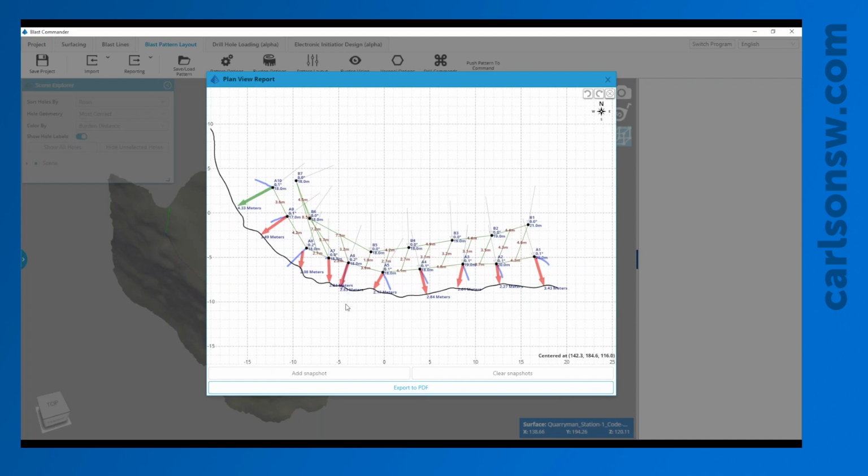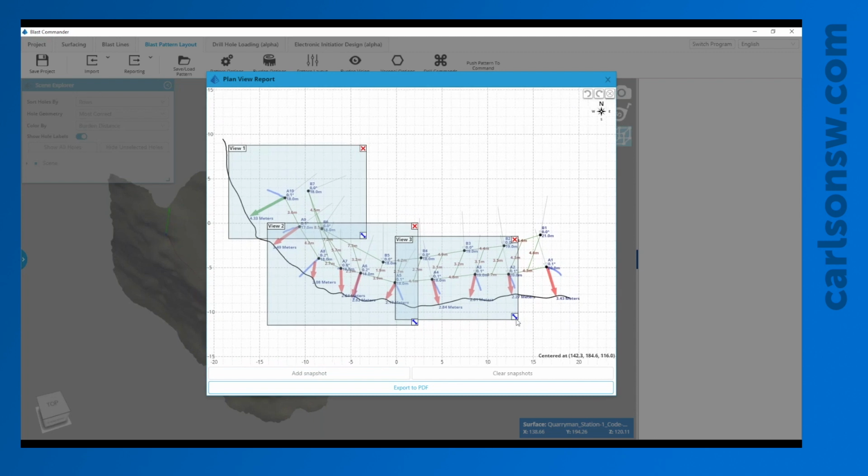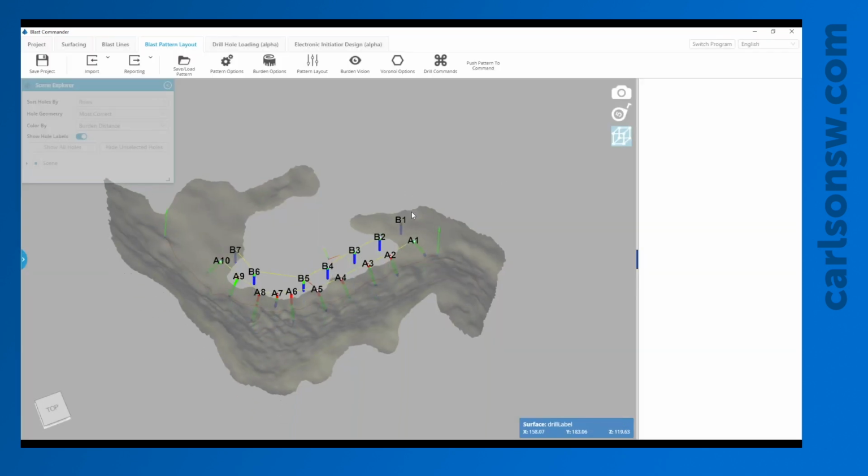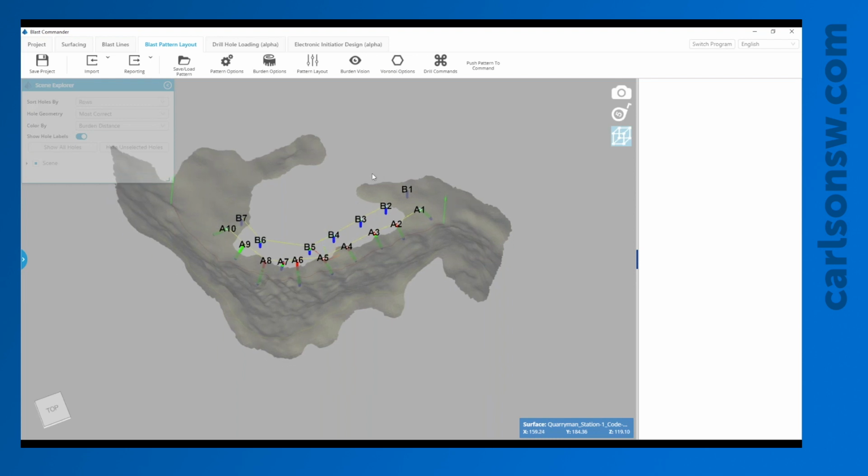If we're working with a pattern that has hundreds of holes, maybe we can't fit this all onto one page, in which case we could add snapshots here, and we could add as many snapshots as we want. This will then be the title page showing this overview, and then each snapshot would have its own page following the title page there. And so we'll create this, and it will show this exact thing, but on paper instead of the screen.